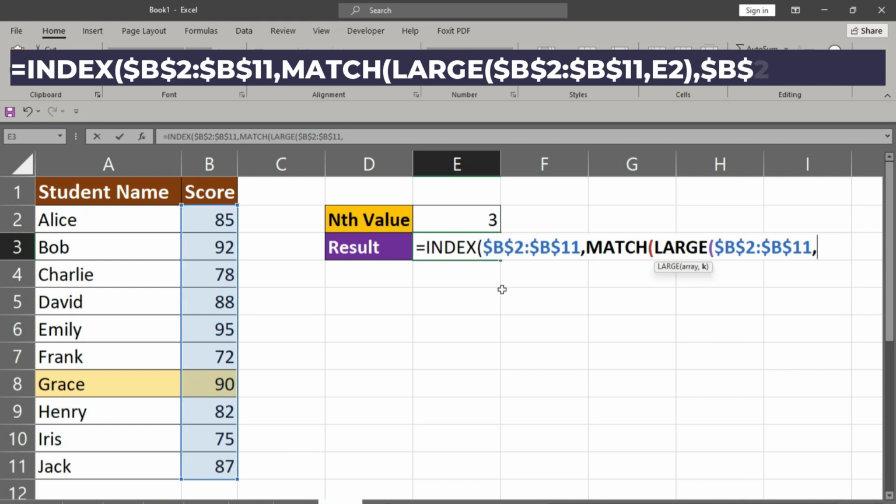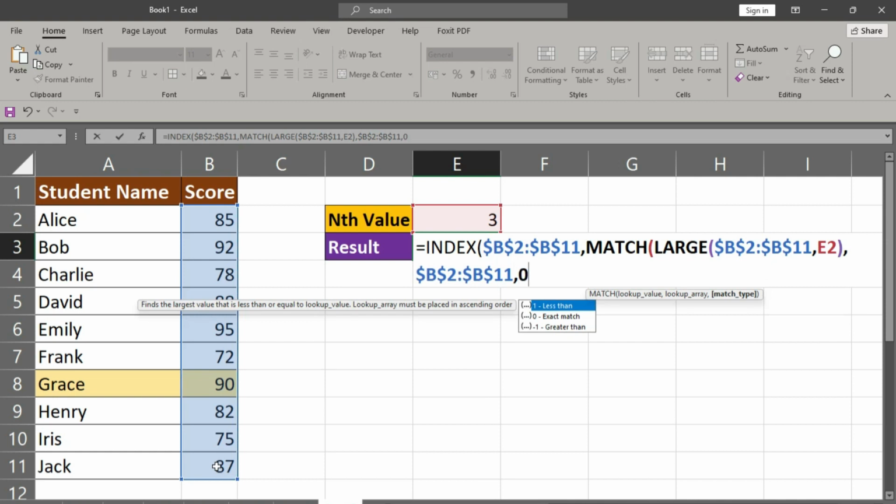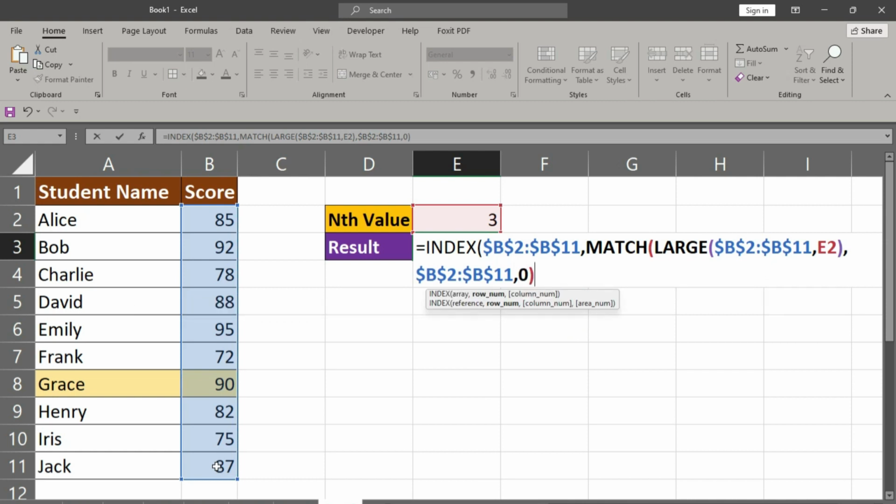Select the nth value. Close the bracket. Type comma. Select the scores range. Press the F4 key. Type comma, type 0 for exact value. Close the bracket. Close again. After writing the formula, press the Enter key for the result.